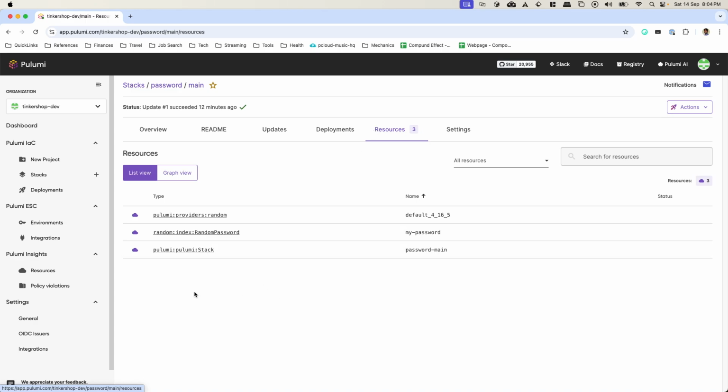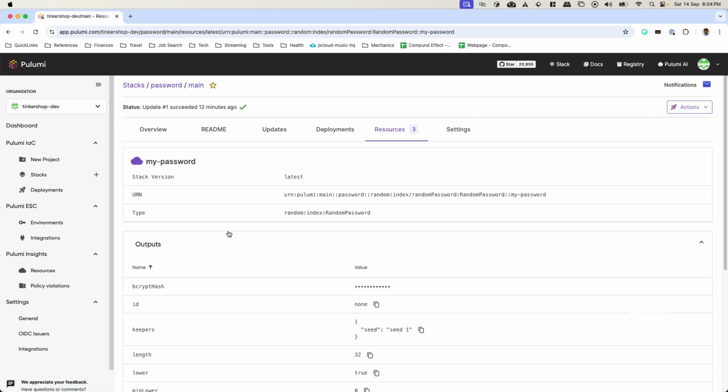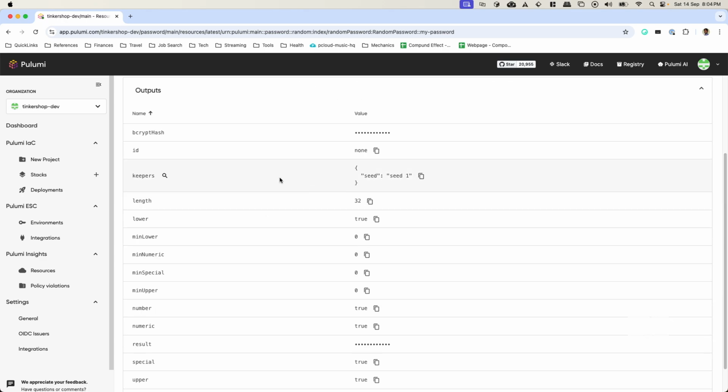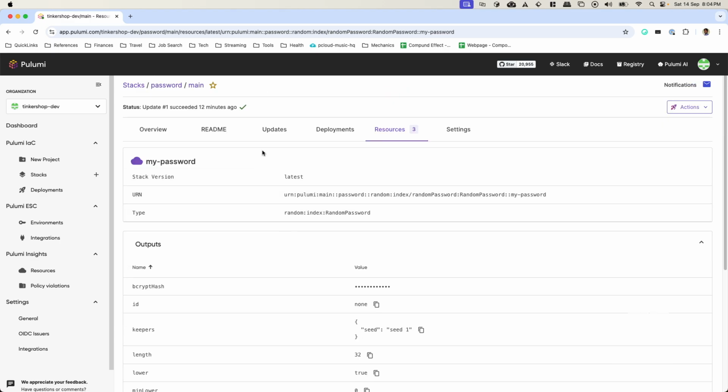The stack and the providers used are always present as part of the listing. But the random index password is what we provisioned here, and you can see that the attributes that we specified are being reflected here. All the other attributes that are also available, in case you wanted to provision them with different values, are all present here with the default values.